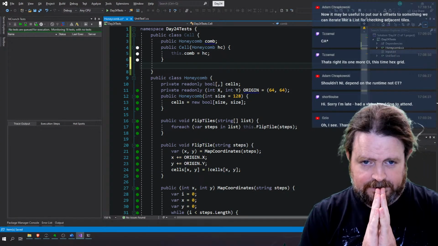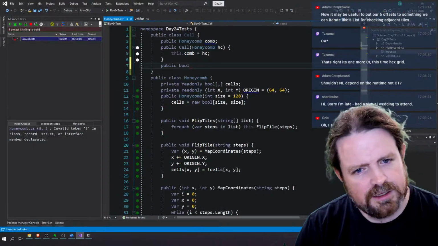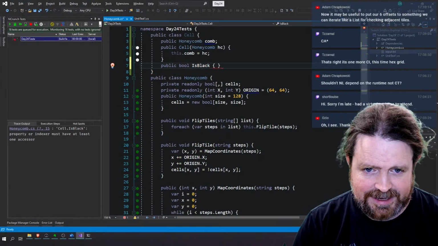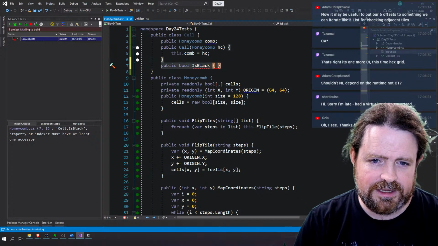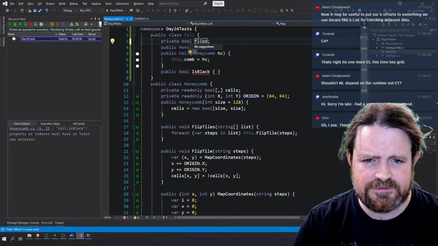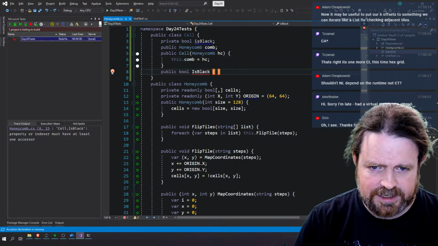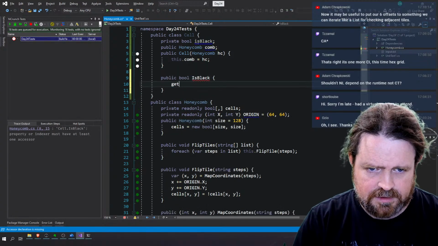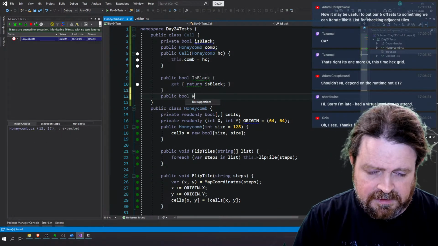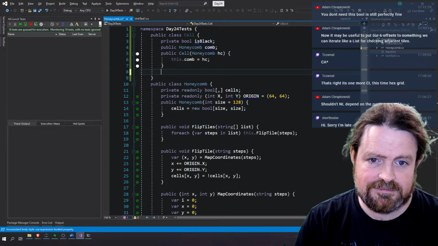So now we've got a bunch of cells. We've got public bool. Well, it's black and white, but it's a living or dead kind of thing, isn't it? Public bool is black. Private bool is black. That's fine. Get, return is black. Public bool will be black next time. I just need to expose it somewhere.